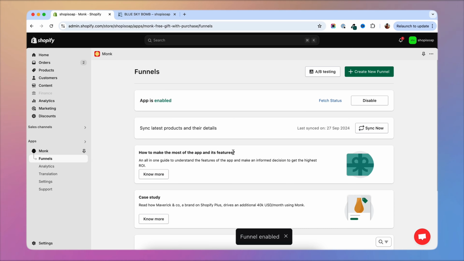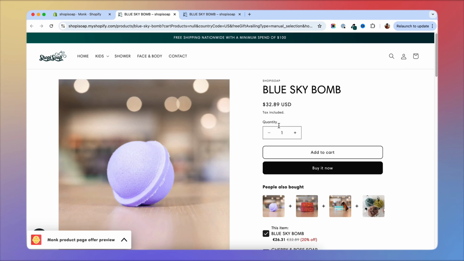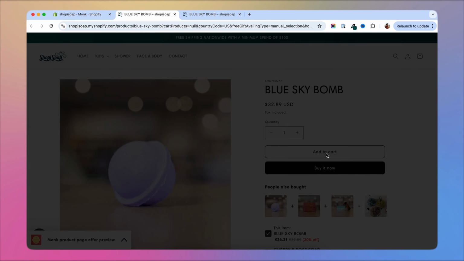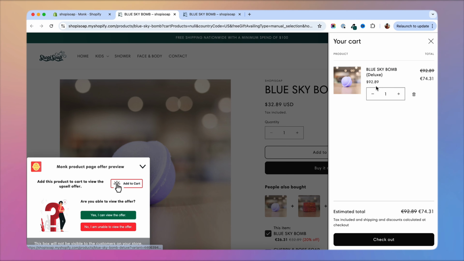And then I'm going to go ahead and preview it by clicking this eye over here. So I'm now on the normal version of the product and I'm going to click add to cart. And right now I'm presented with that offer to upgrade to the deluxe version. And if I click add to cart, I'm going to add this product to my cart instead of the one that I was adding initially. So now the deluxe version was added to my cart, and it was added with that discount that I offered of 20% off.